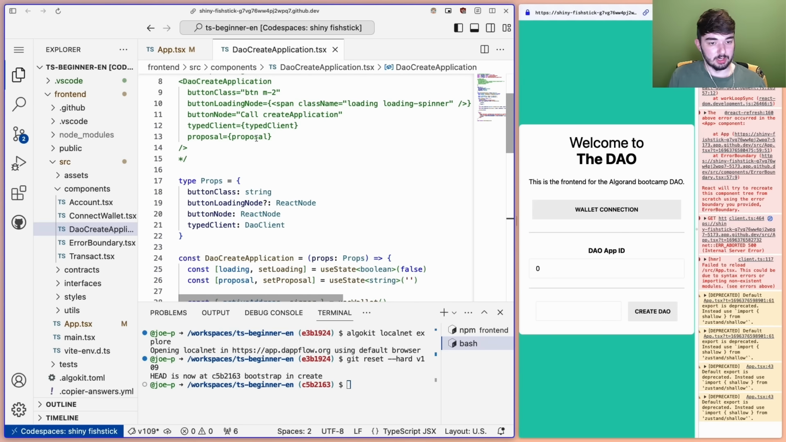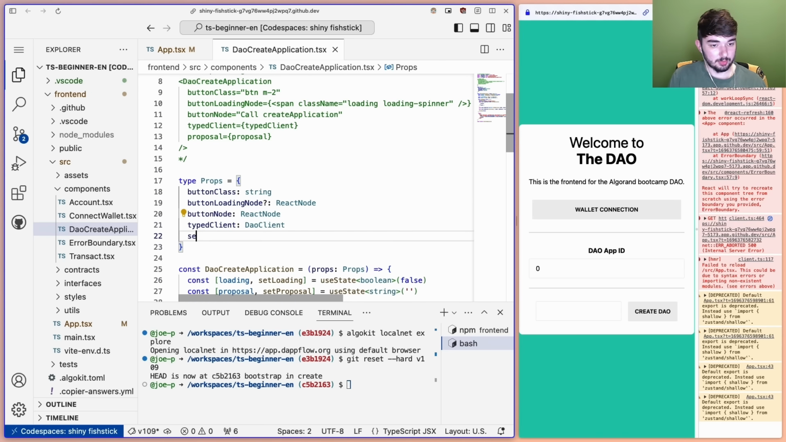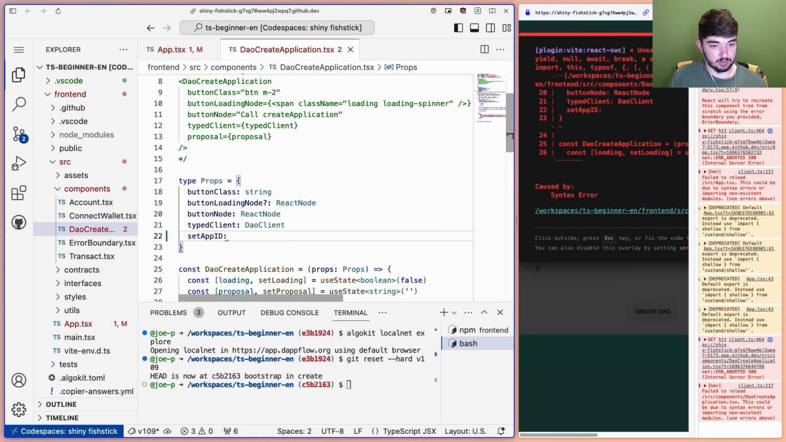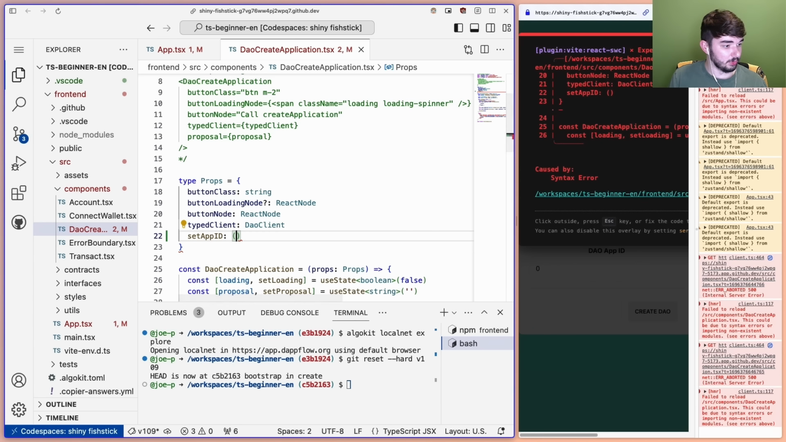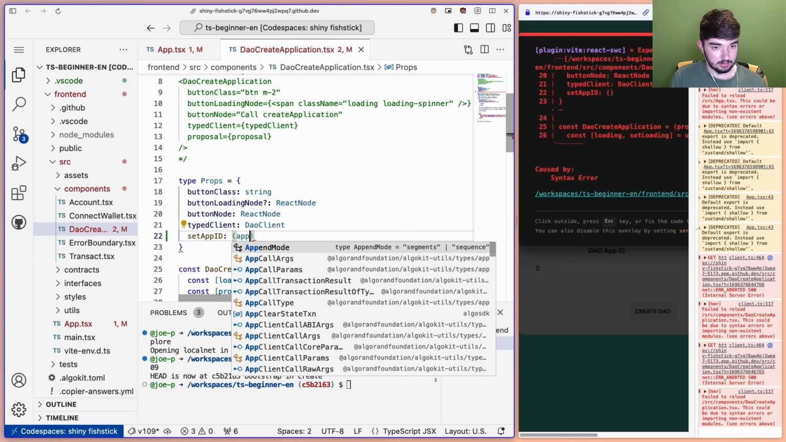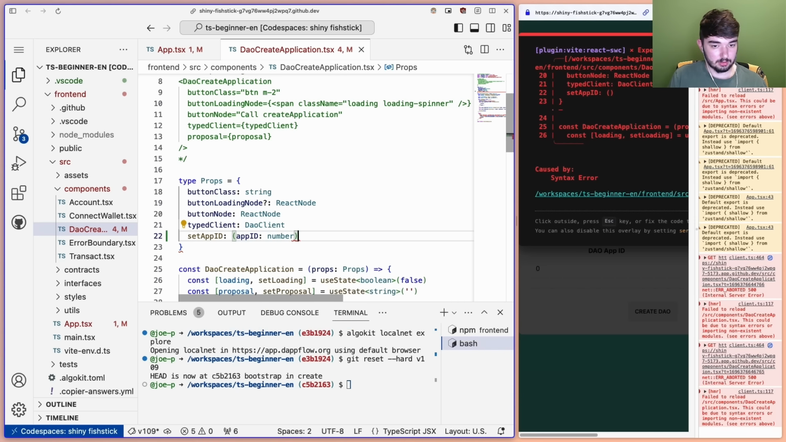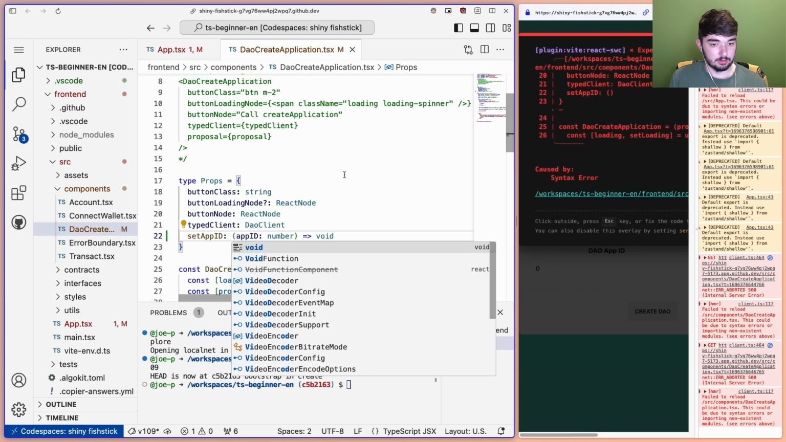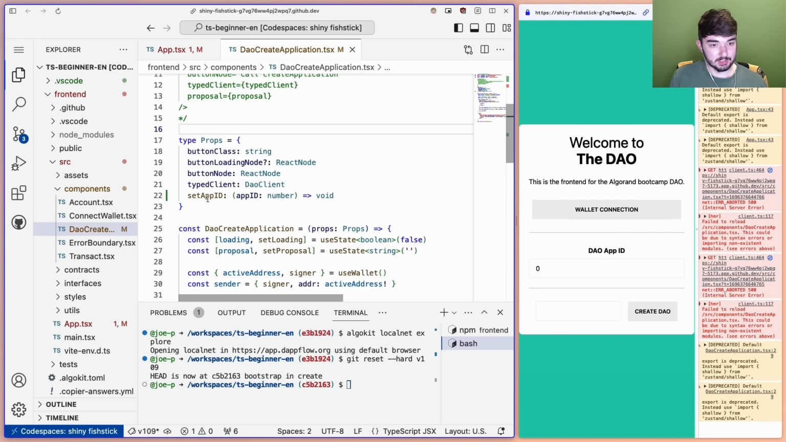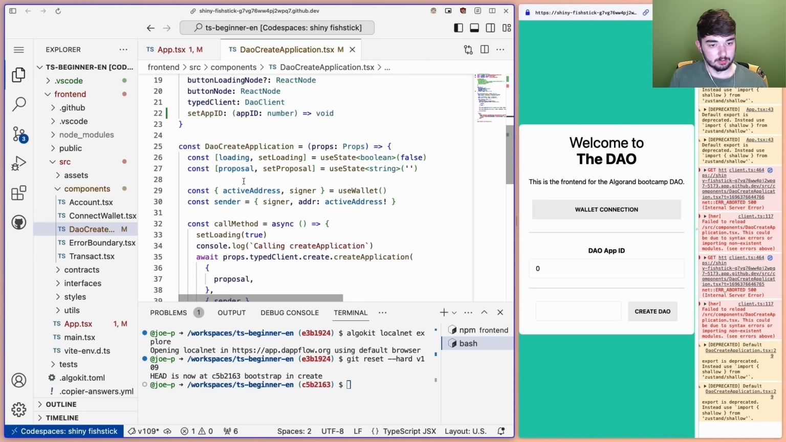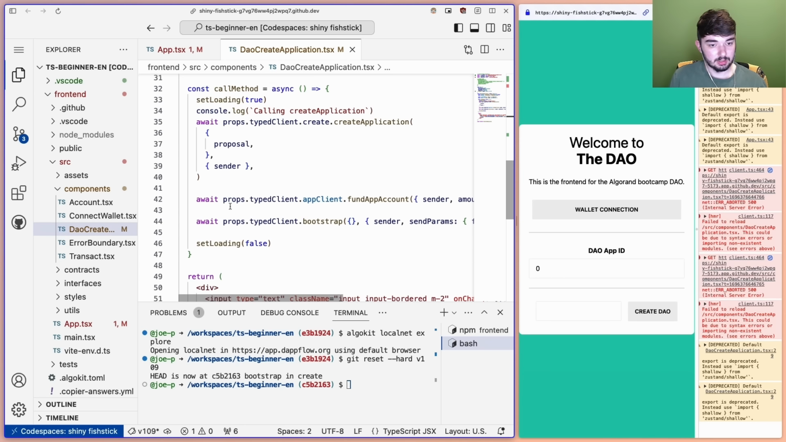So I'm going to come over here into our props. I'm going to define a prop called set app ID. And that is just going to be a void function that takes in an app ID number and returns void. Okay, and this is going to be our set app ID from app.tsx.